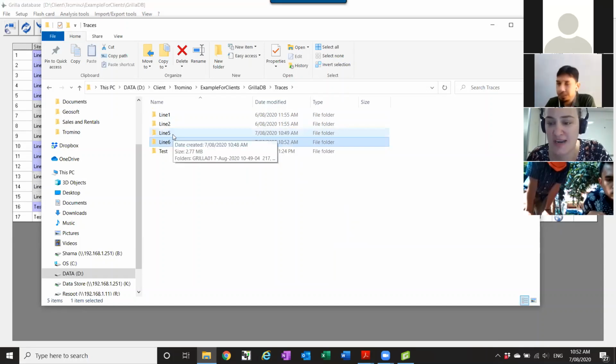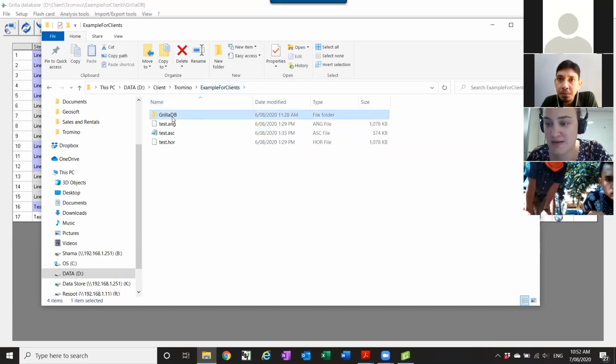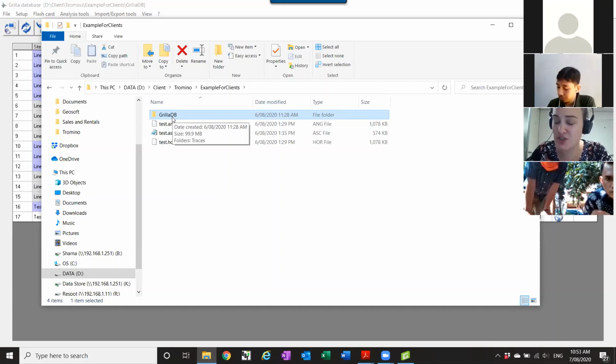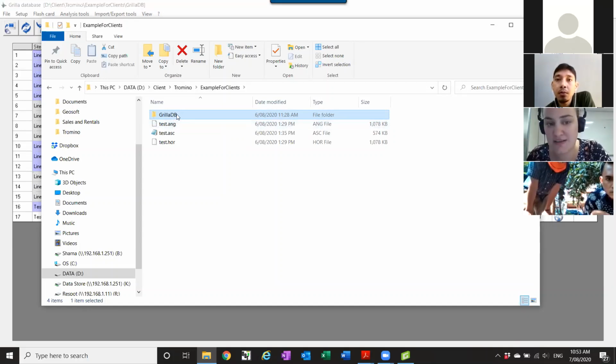Do not change the name of any folders after Grilla DB. If you alter those names, the Grilla software will not locate the data correctly. Okay, the software has its own file path names that it likes. So if you change it, it doesn't like it and it can't see the data. Okay, so don't alter any names after this folder here.